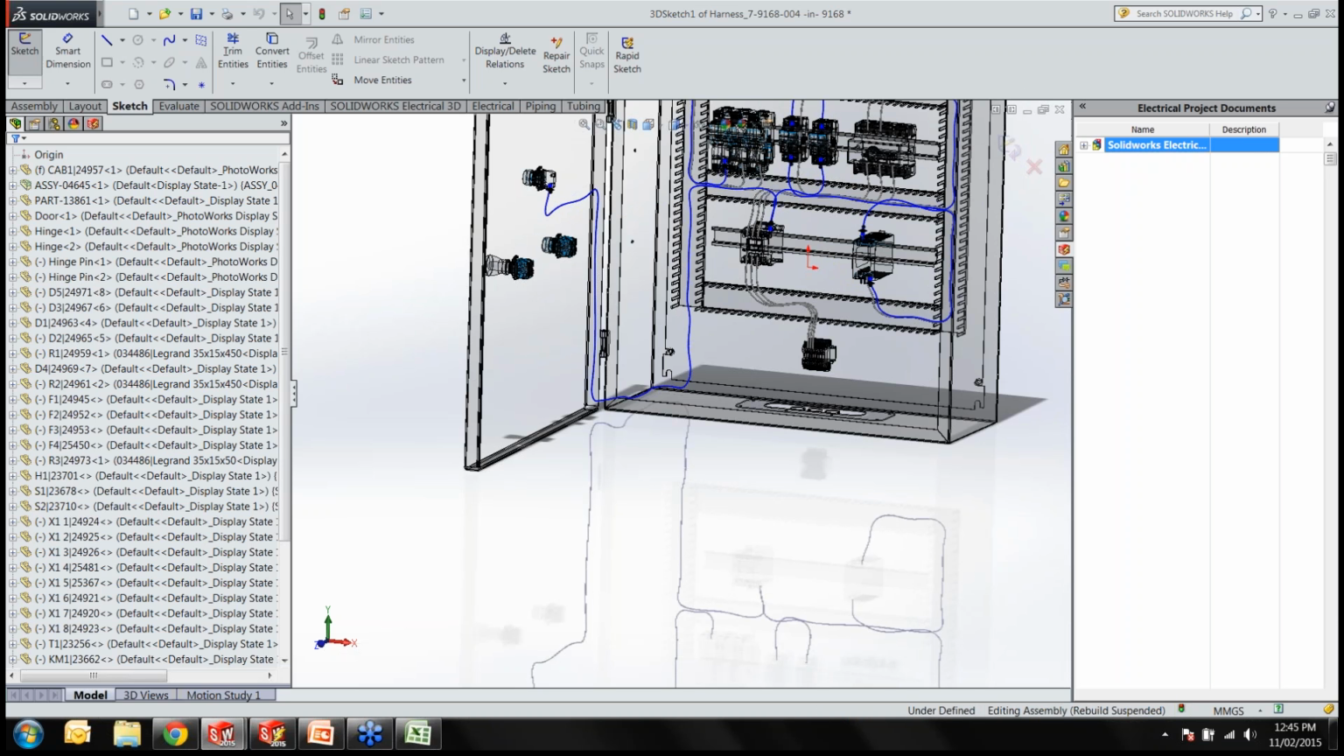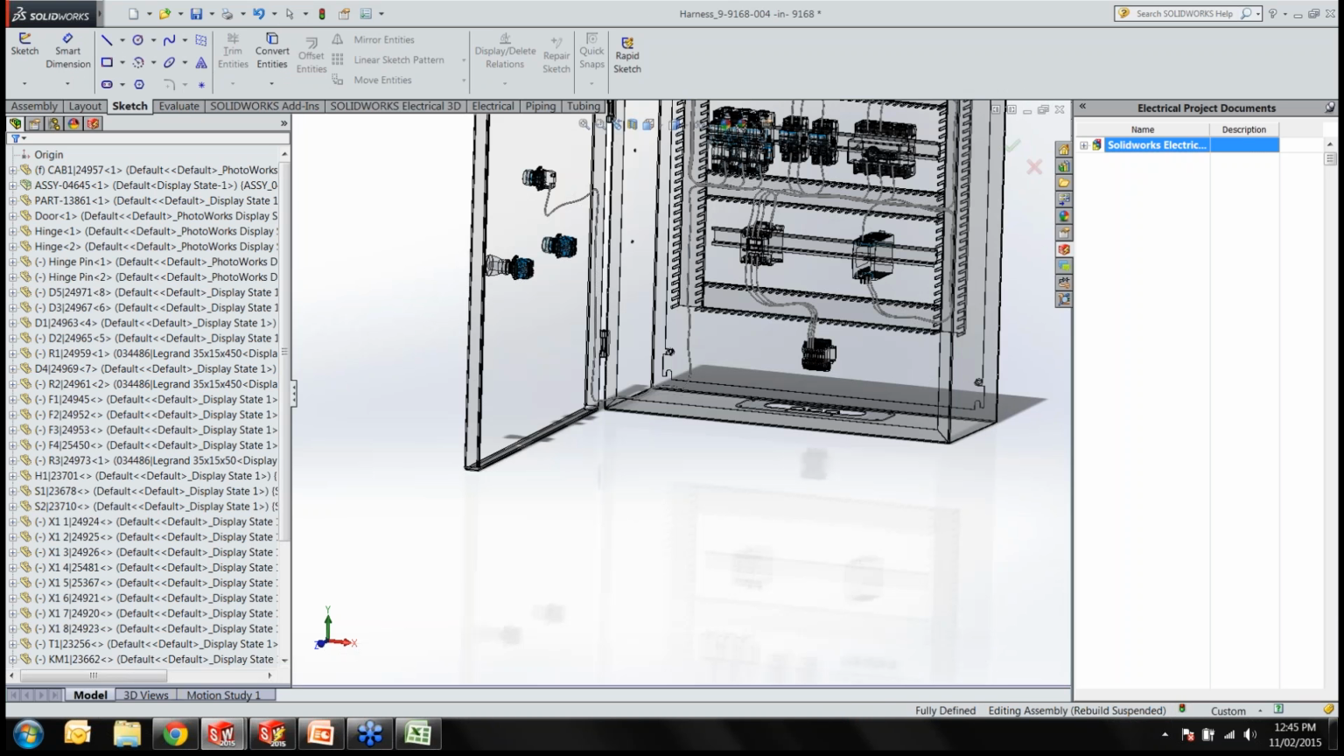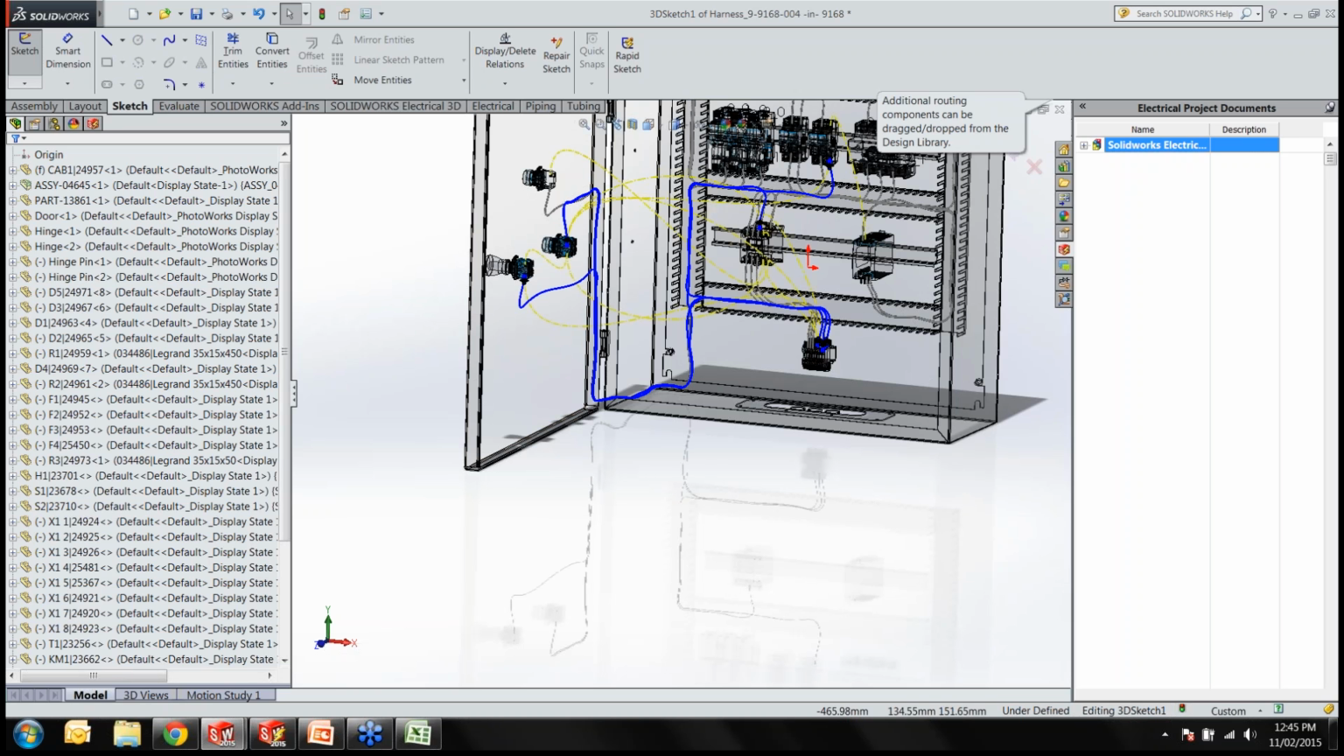Obviously, to make things quicker and keep the assembly light, you can tell it to generate just a sketch routing rather than solid routing. Solid routing actually draws the wires and cables in 3D with the right curves, depending on the bend radius defined by the manufacturers of each cable and wire. So we're almost done.